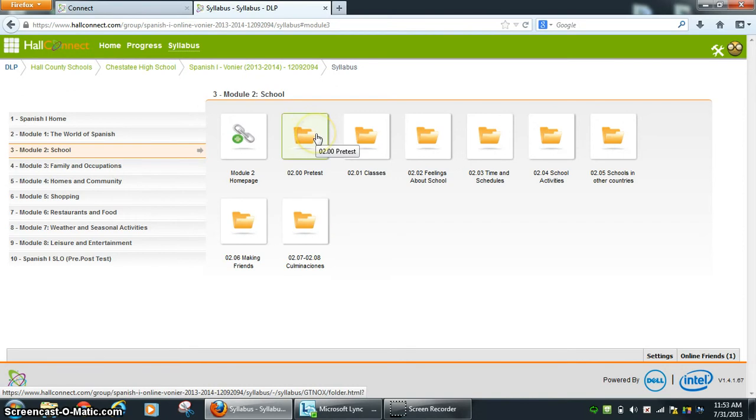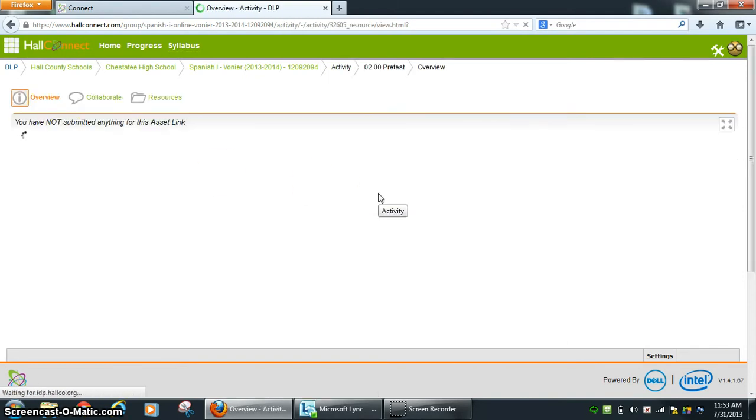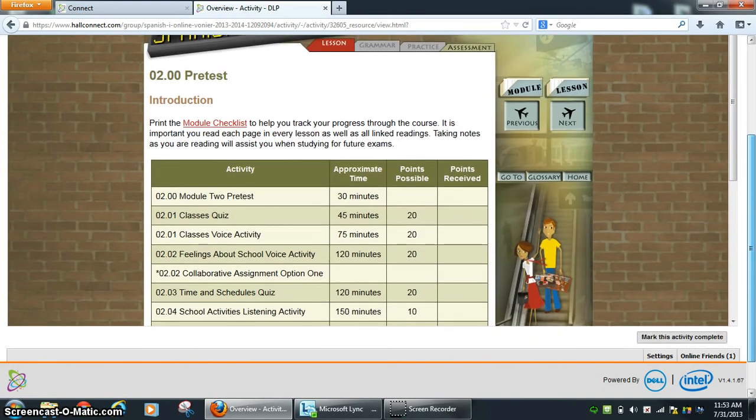Let's open up the pretest. Each module will start off with a pretest. It has a link to what we'll call the main lesson page, and this page explains to you what will be learned in the module, and then it gives you some information about the pretest. Okay, so it shows you a module checklist.